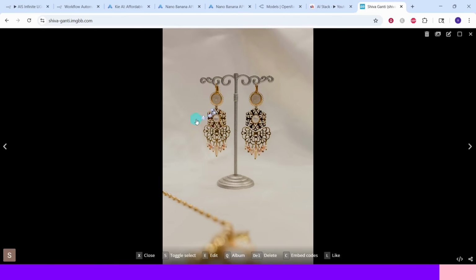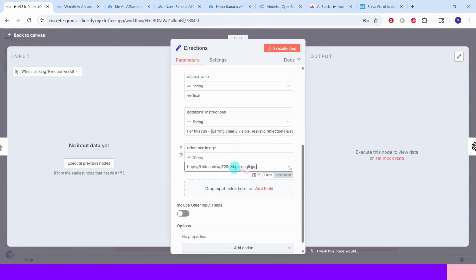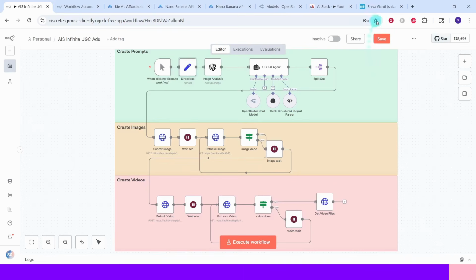I'm going to copy the URL for this and then paste it in our directions node. I'm using imgbb.com to store my photos. Here we can get the public URL for this earring photo. I'm just copying this link. I just pasted that link here. We can leave the other fields as they are. Keep in mind to save your workflows frequently by using this save button.